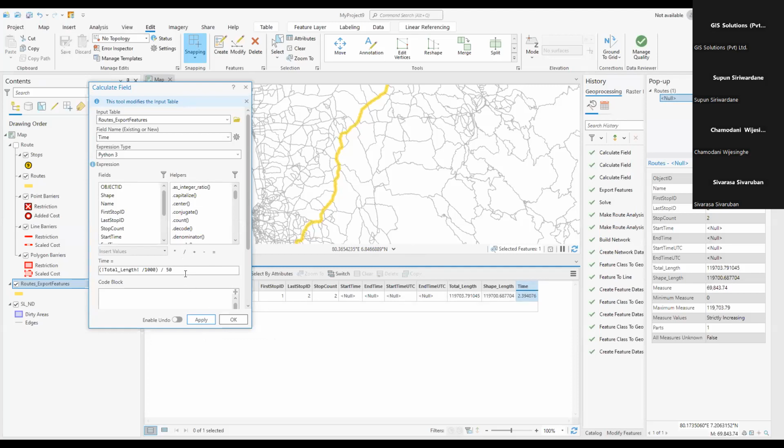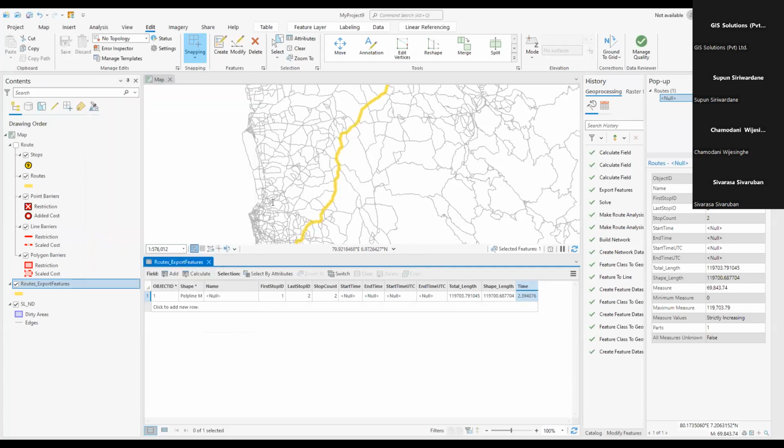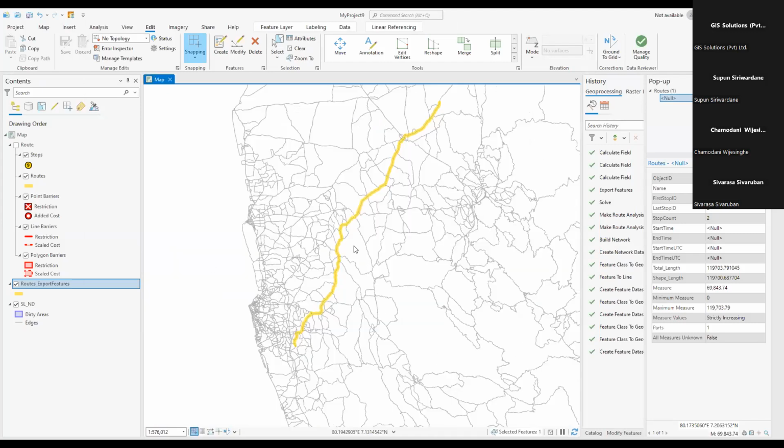Now I'm going to give 50 kilometers per hour, because this one has C class road, B class road, A class road, and I did not have any category. So now almost I want 2 hours to reach this location, right? Now you all can understand.